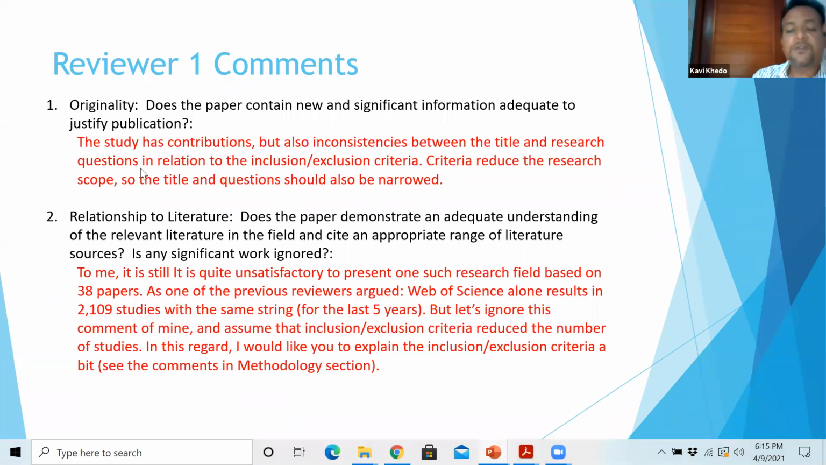You see, even those things: you have given a title, your research question should relate to your title, and in relation to the inclusion. So these three parameters, you need to link everything: title, research question, inclusion, exclusion criteria. If there is some discrepancy, you see the reviewer is not happy about it.